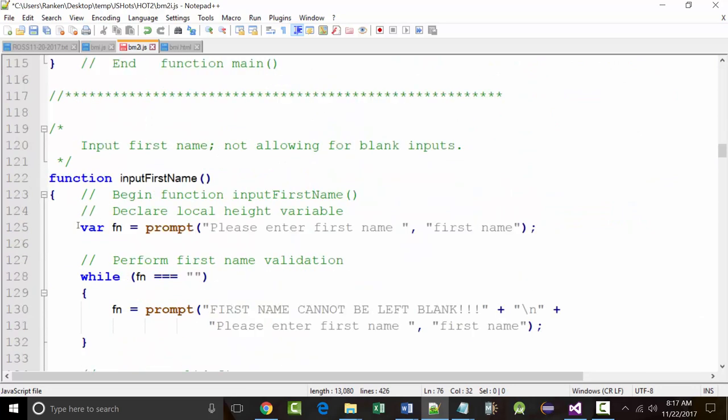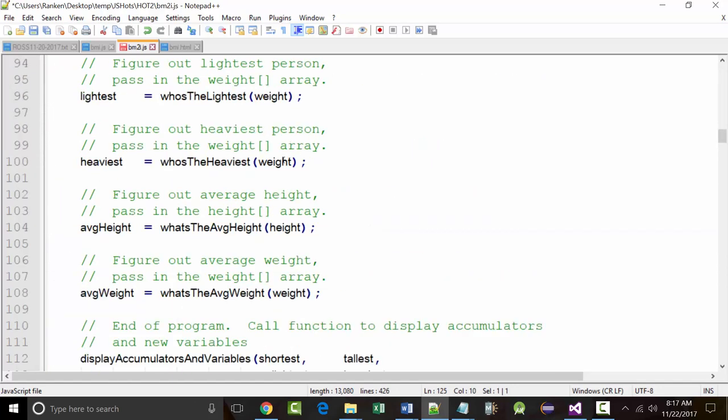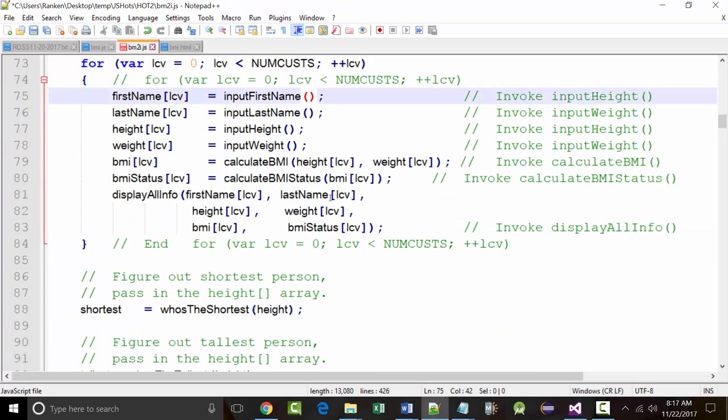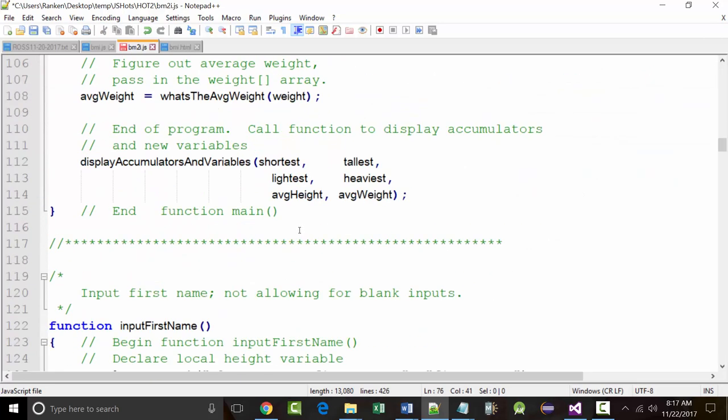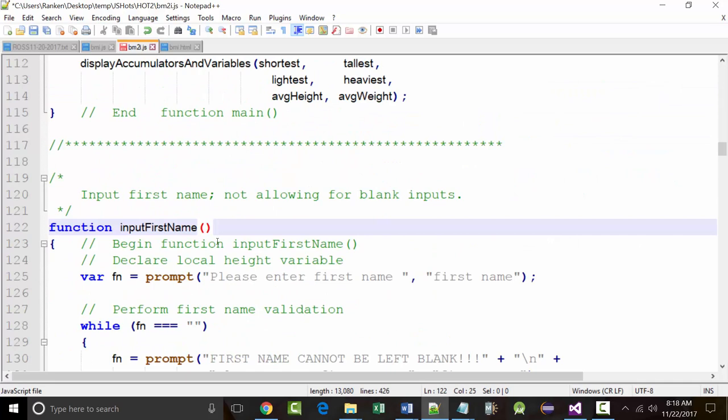And then in here, this variable, we could have just called it n for name, for example. But we could have come in here and said this: pass in first name, pass in last name. And then we could have had that in as a parameter here.